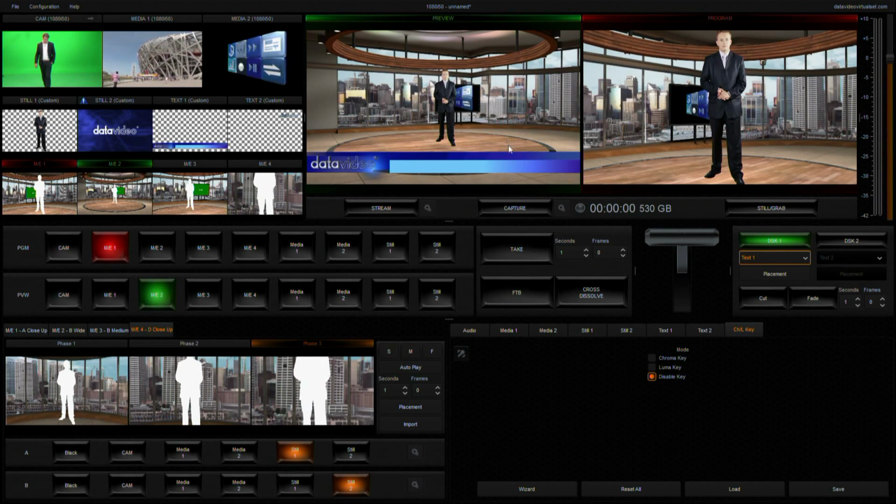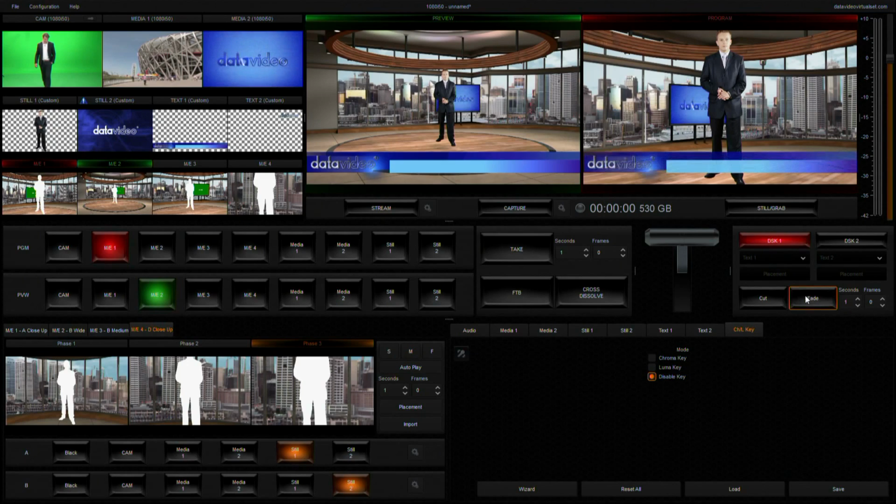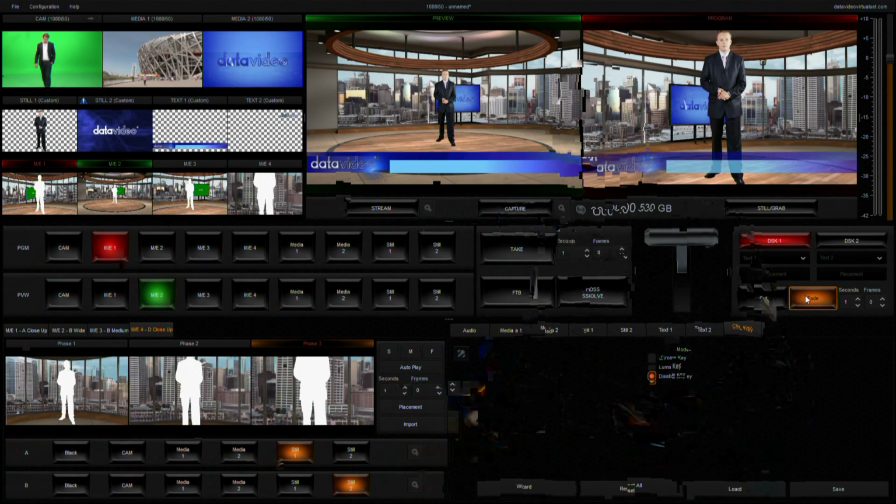The user can preview the selected media in the first section on the preview screen. After the sources and their positioning are confirmed, click on Cut or Fade button to place the downstream keyer on the Program Out screen. That is a basic operational description and an introduction to the TVS1000 interface. After you have mastered all of that, you will then go to other functional operations.